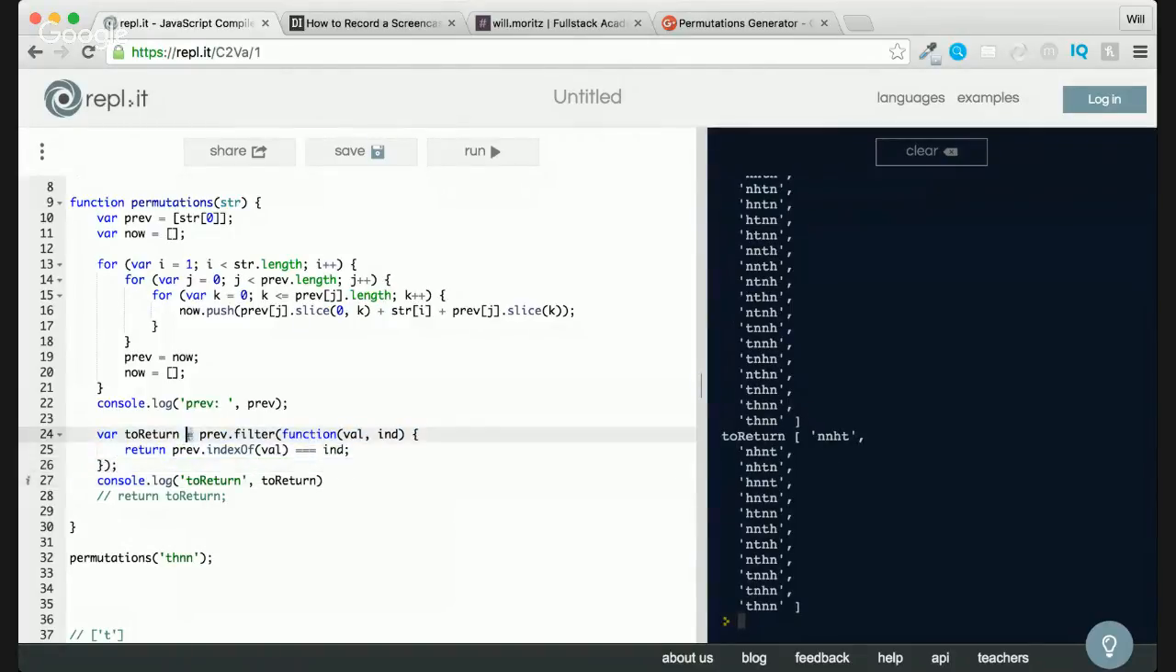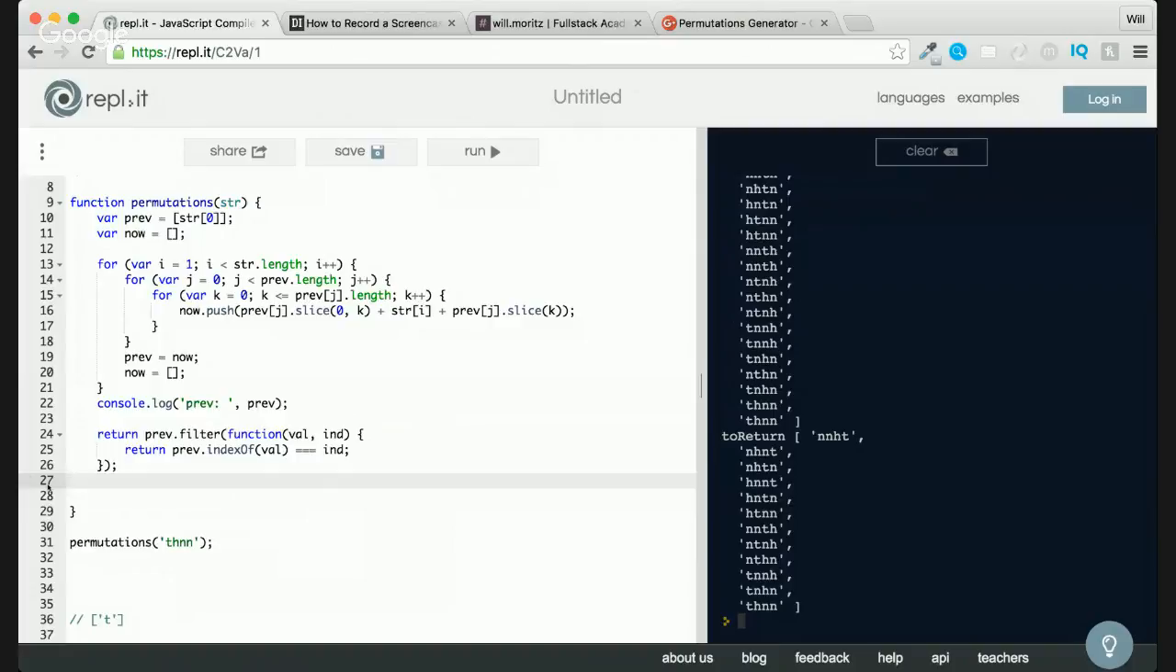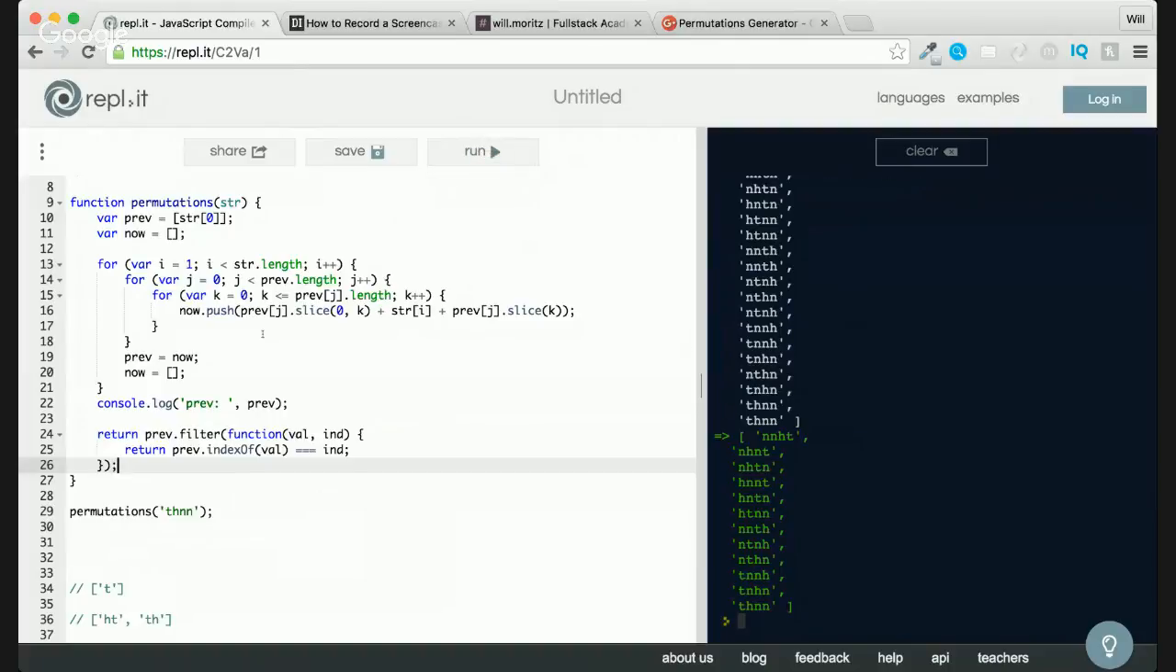So let's go back to our shorthand, which I like better. This is great, filter, because it uses truthy and falsy, which is what we were learning on Wednesday. Confirm we still got it. Yeah, we still got it.